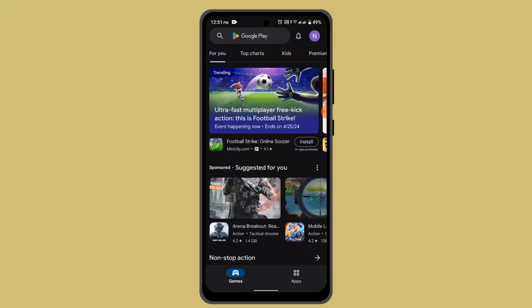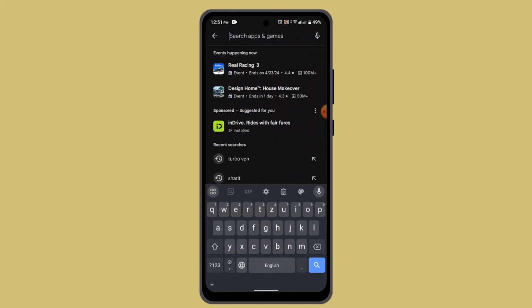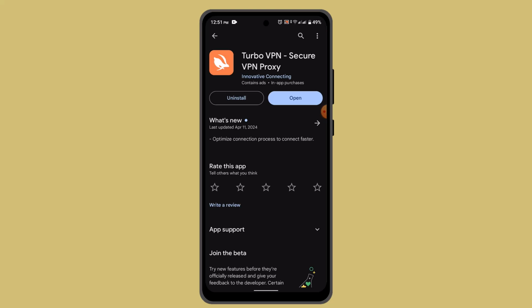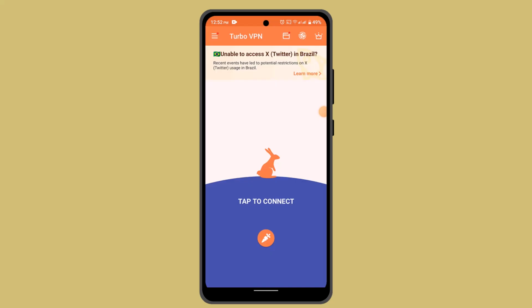For that, please go ahead and open up your app store, and then in the search box type in Turbo VPN and then install the following application. After the application is completely installed, click the open button and make sure to enable all sorts of permissions. Then it's going to look something like this.